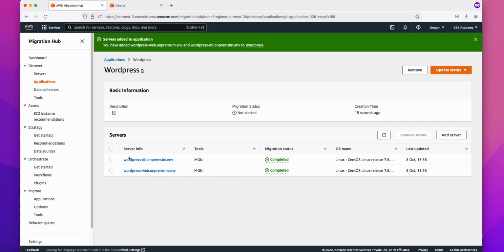So this will help me if I want to fail over only these 2 servers. Maybe I'll have 100 servers, and I just want to test if my WordPress applications are working fine. So if I want to do it, I can do it through this, and then I can just go ahead and add it to the application.